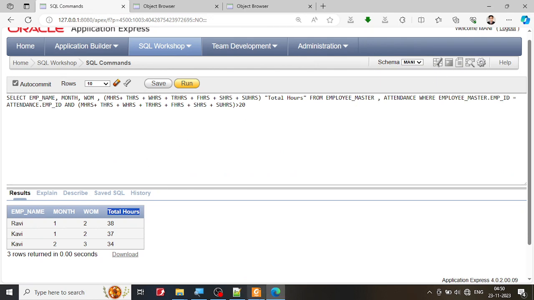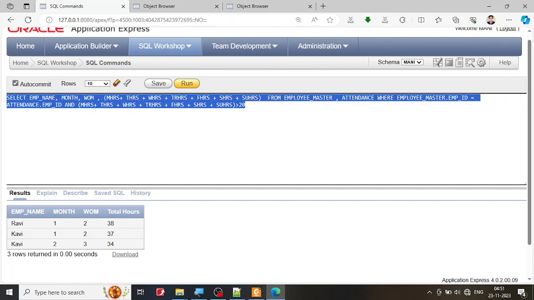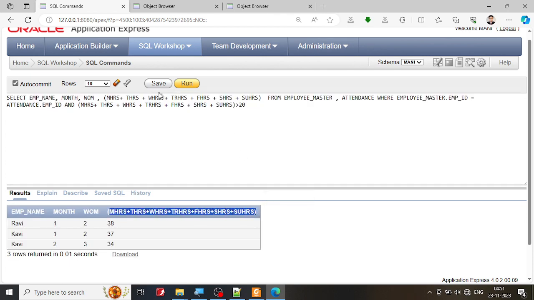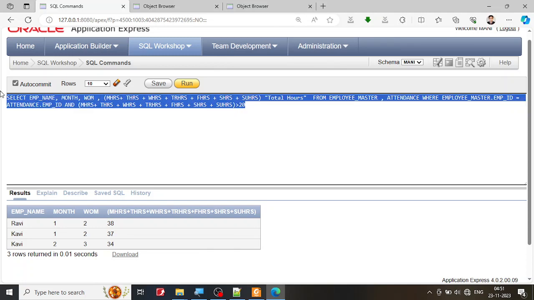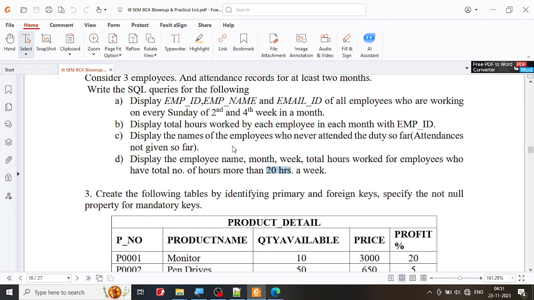Otherwise, just to show you what will happen if you remove this total hours from the double quotes. You notice you are going to get the result, but it's going to show you this full expression. This expression, you notice over here, is going to show it here, and it looks really ugly. So I'm going to just put it back and run it so that it looks beautiful. That's all they have asked for.